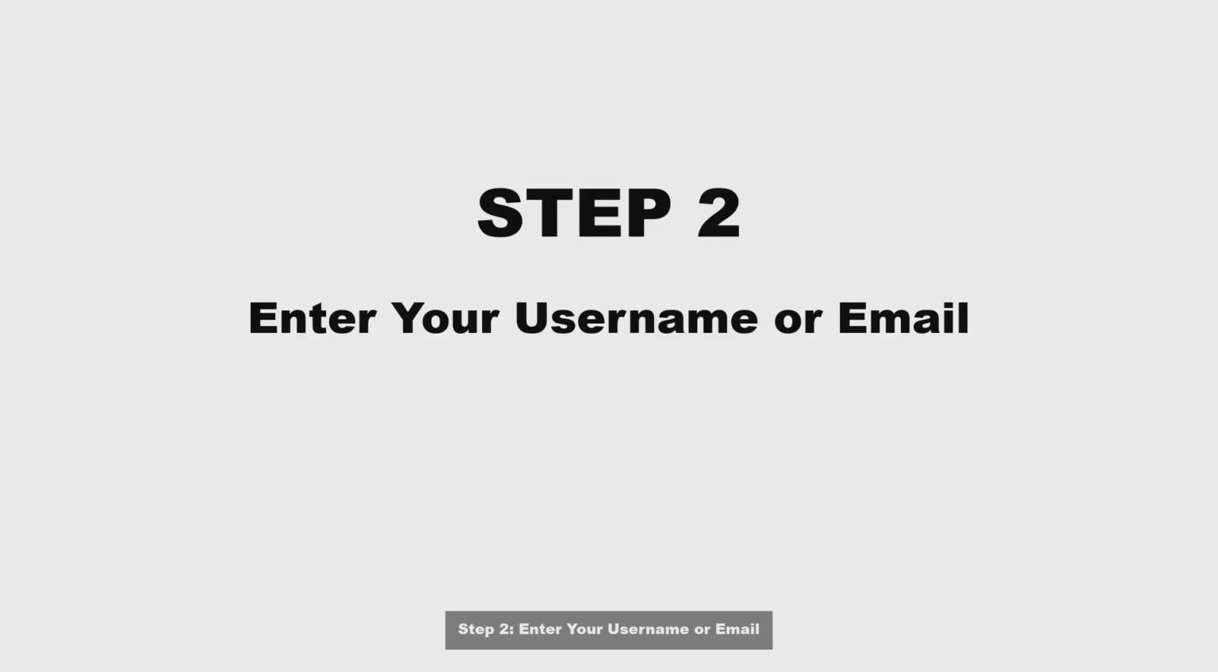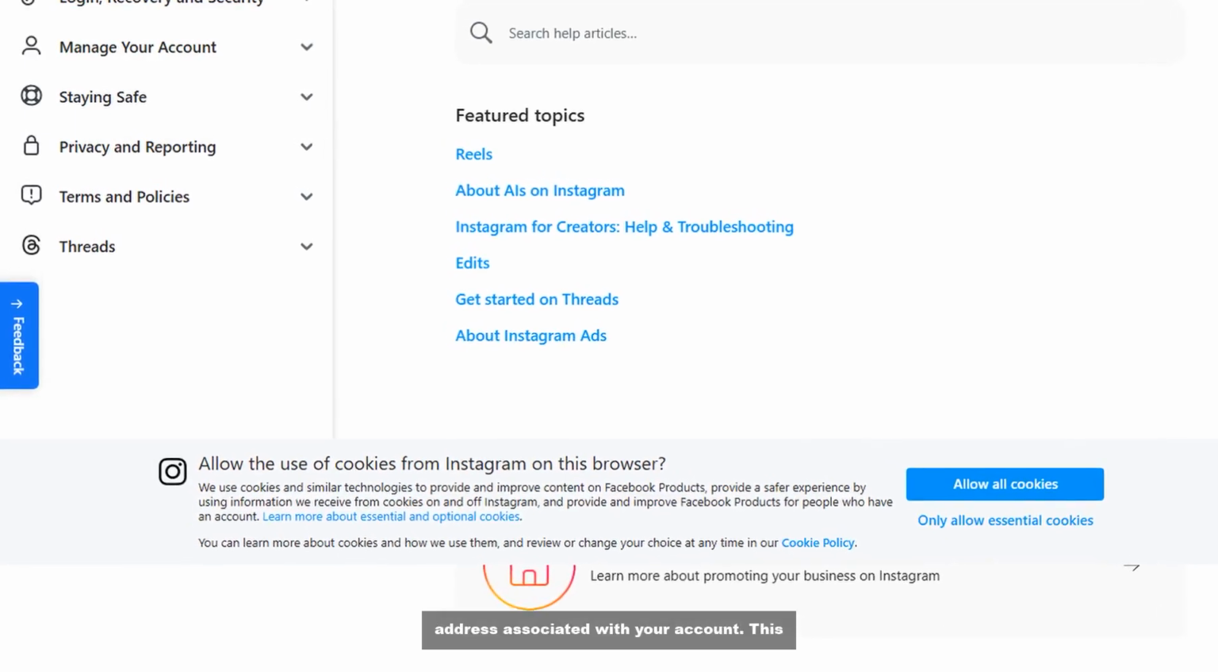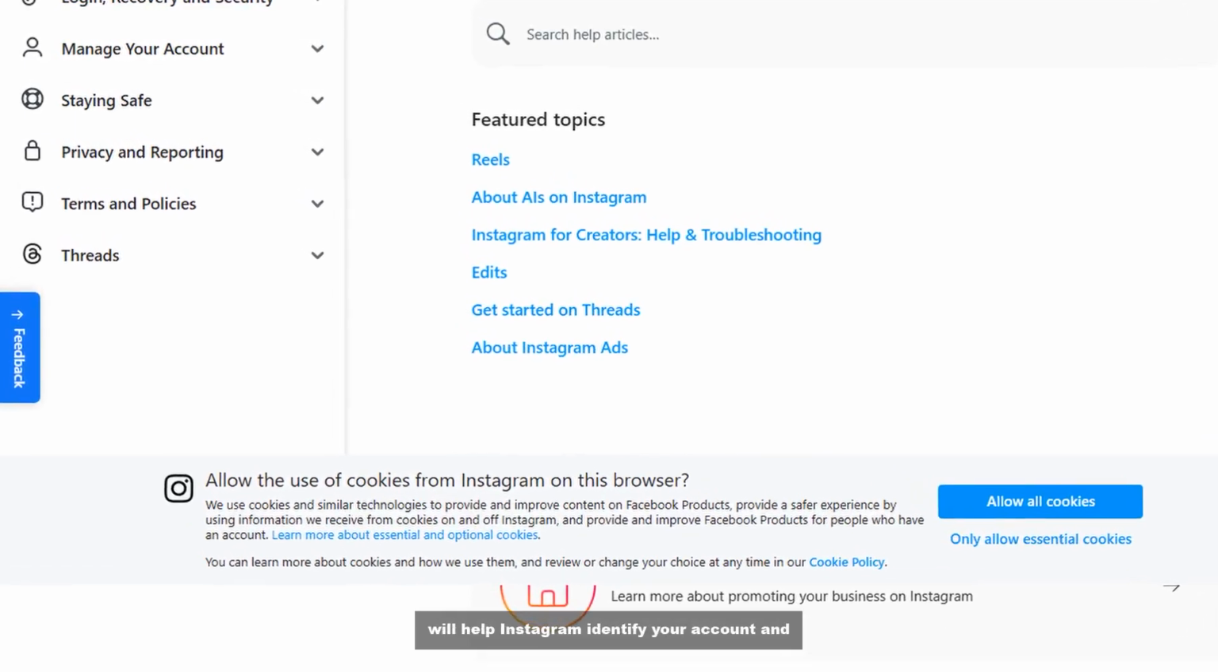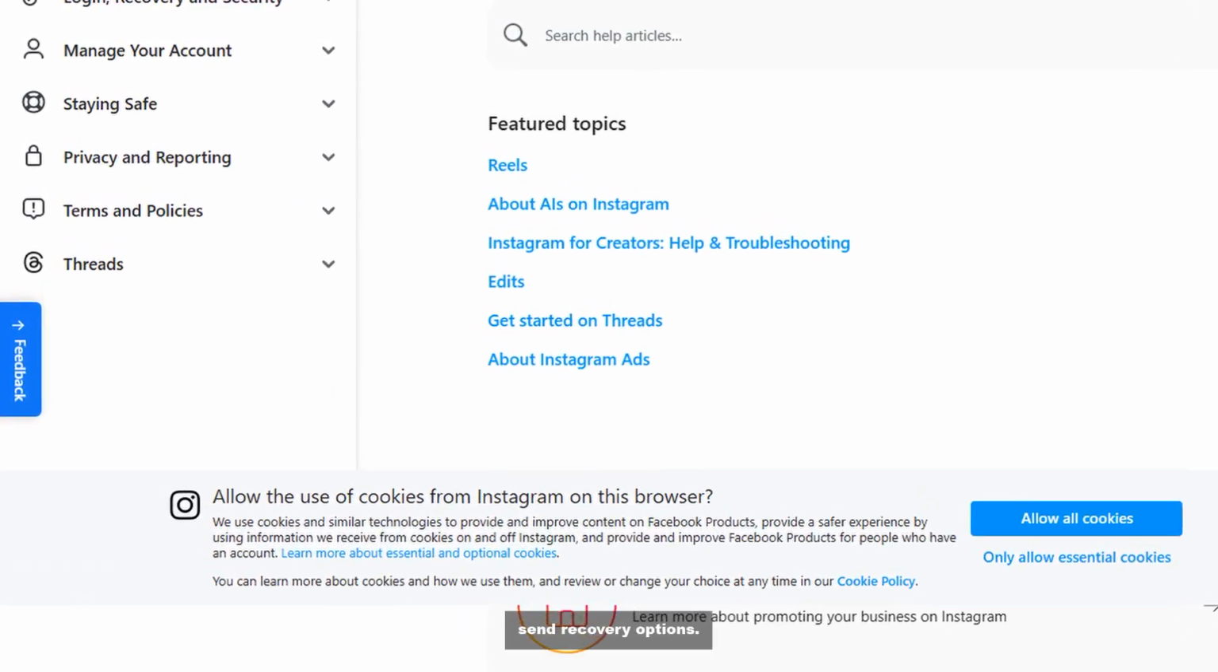Step 2. Enter your username or email. Input your Instagram username or the email address associated with your account. This will help Instagram identify your account and send recovery options.